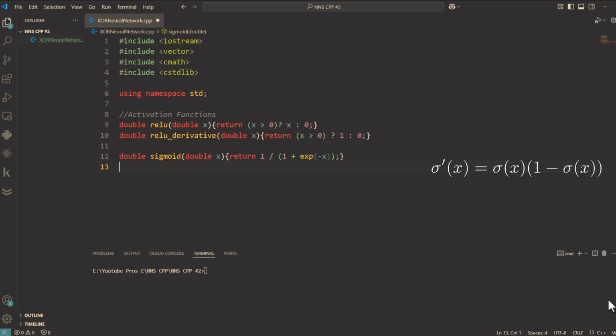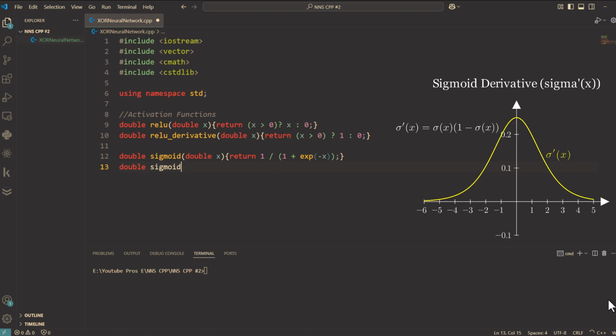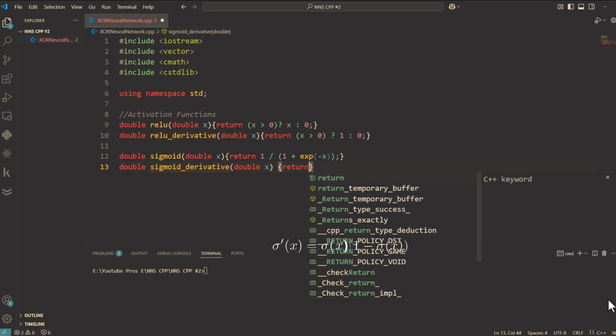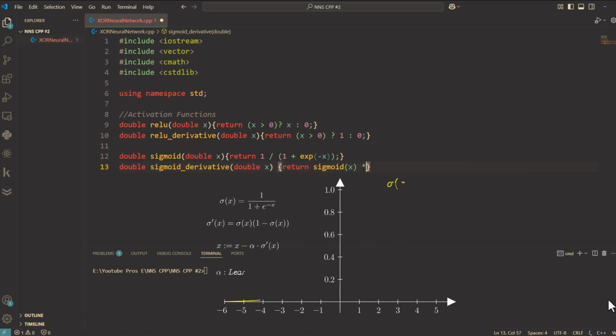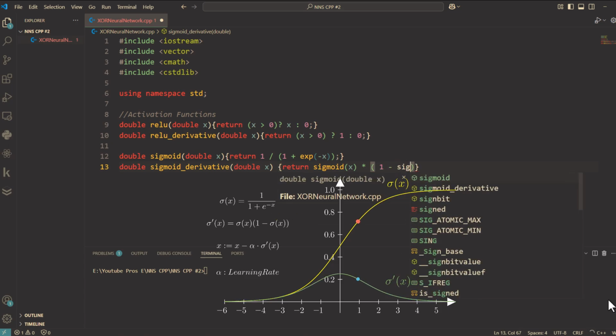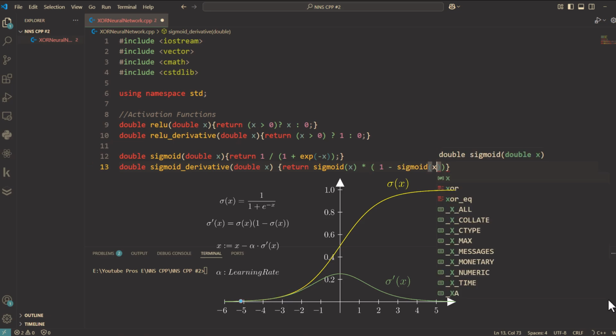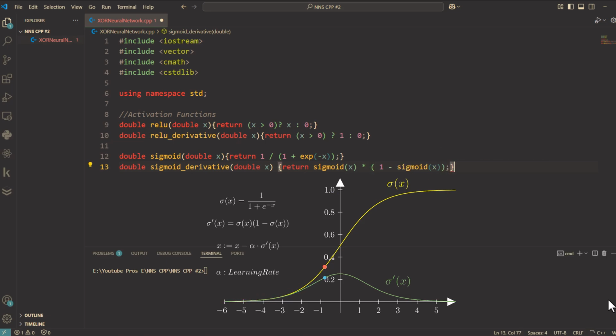And its derivative, double sigmoid_derivative, and it takes double x and it will return sigmoid(x) times, inside parentheses, 1 minus sigmoid(x). This helps us adjust our weights efficiently during backpropagation.